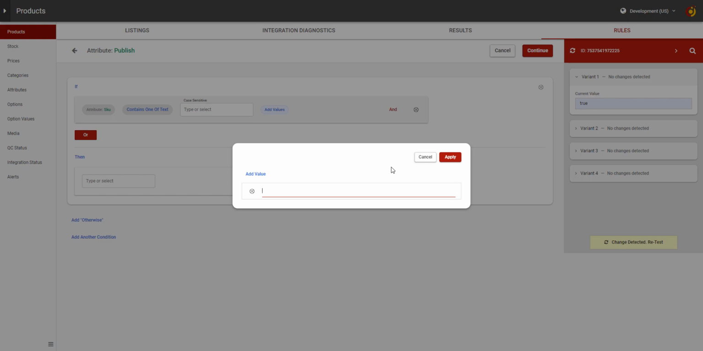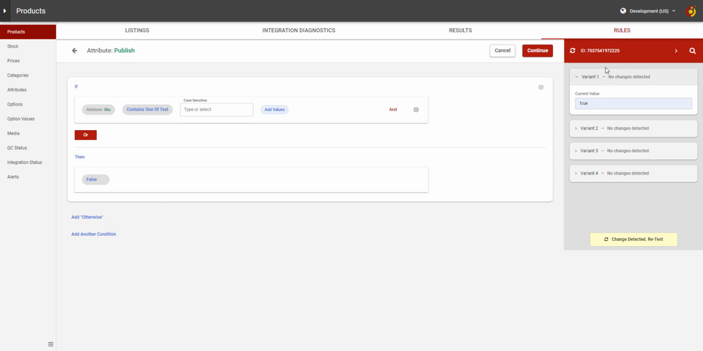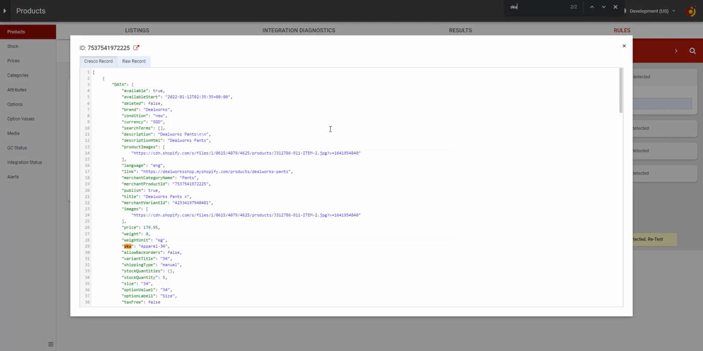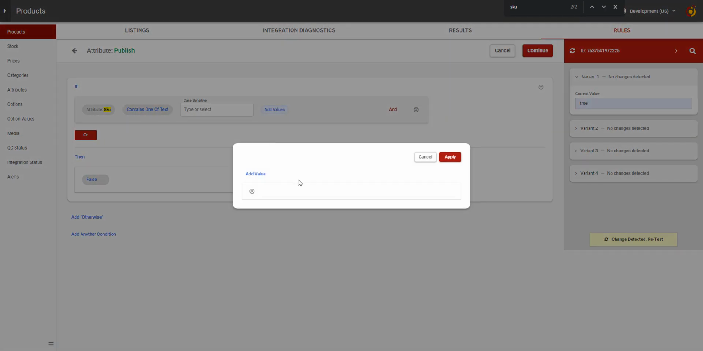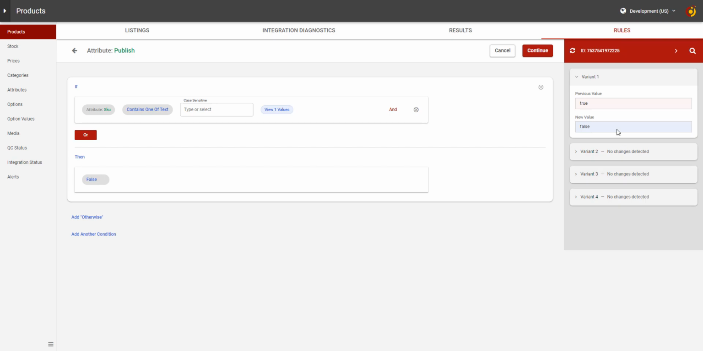And then what that will do is allow you to go and define it to be false. So let's have a look at this example here. If we go and find the SKU, which is this, let's say we want to add that SKU to the list. And if we refresh this, you can now see that the publish is now going from true to false, which means that that particular product will no longer publish to any of the channels that you have connected.